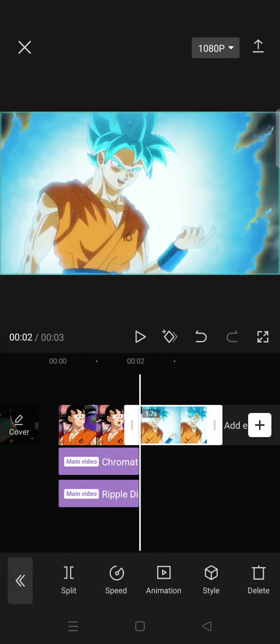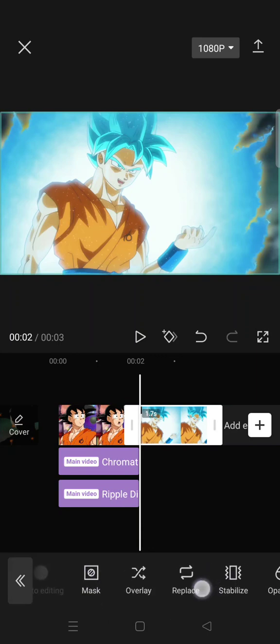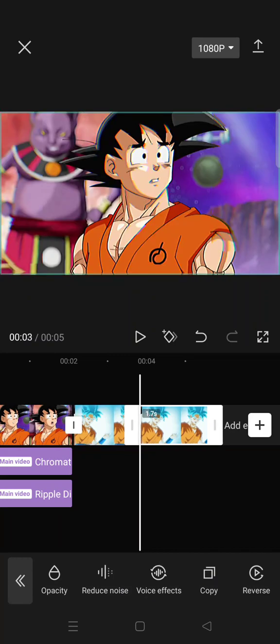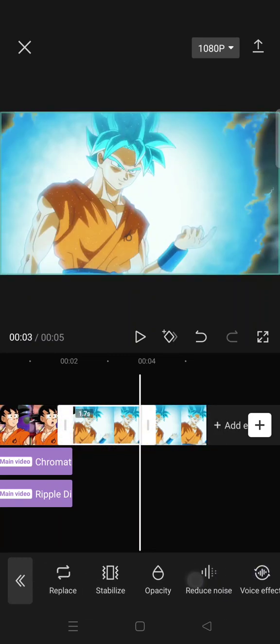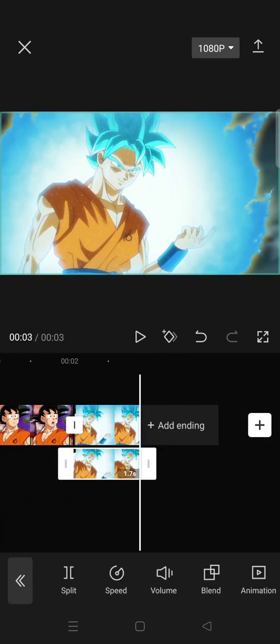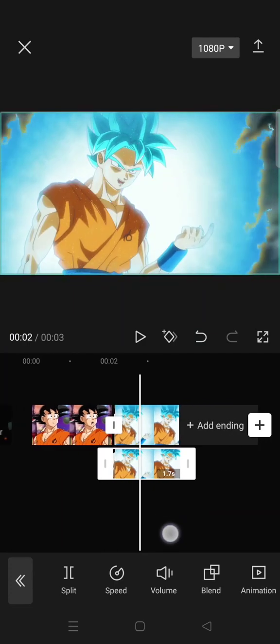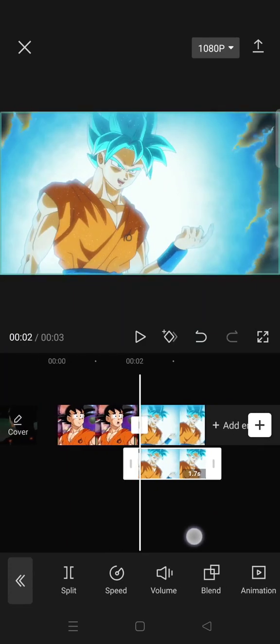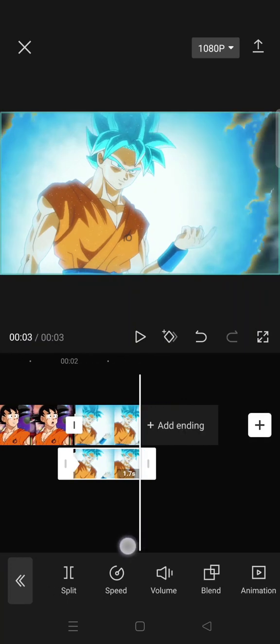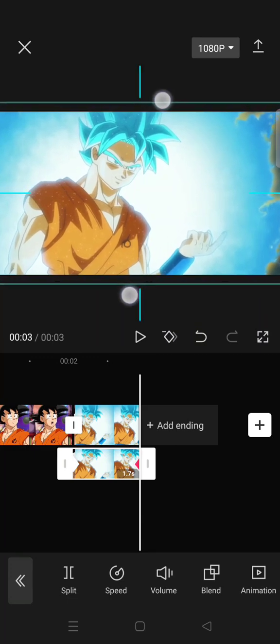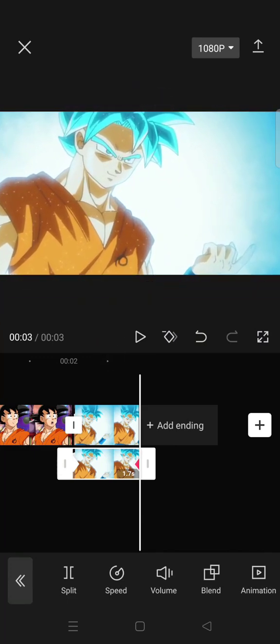And now click on the second clip, copy it and make it as overlay. Okay, so there will be 2 videos like this. And now on the overlay, add a keyframe at the start and another one at the end, but then zoom the clip in on the second keyframe like this.